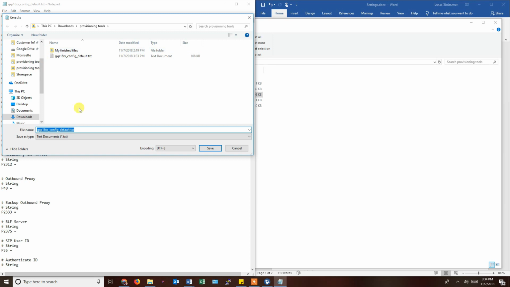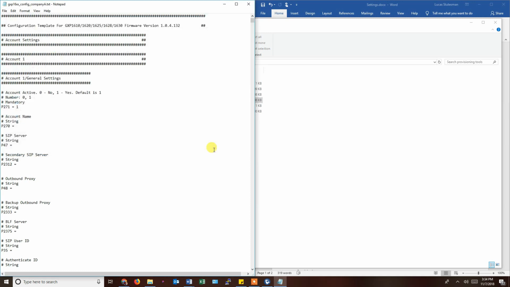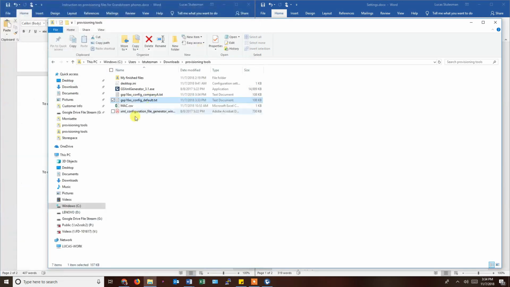And you would come in and be like, okay, this is my default, so now this is my config file for, rather than my default, it's now company A. There we go. And then we come into our default Mac file. And you can see here we now have company A and we have default.